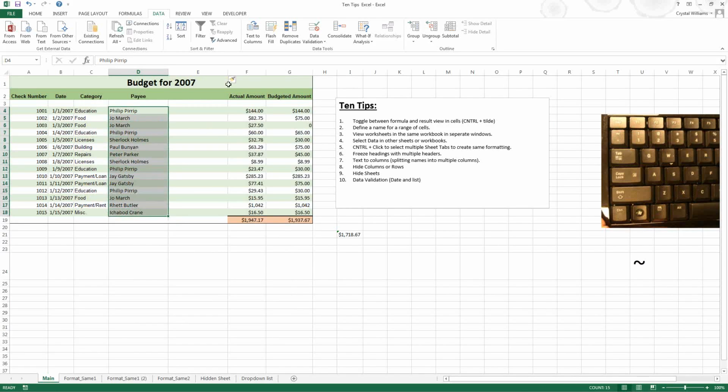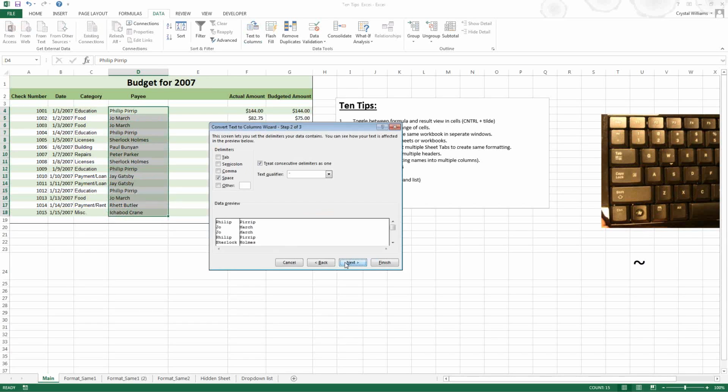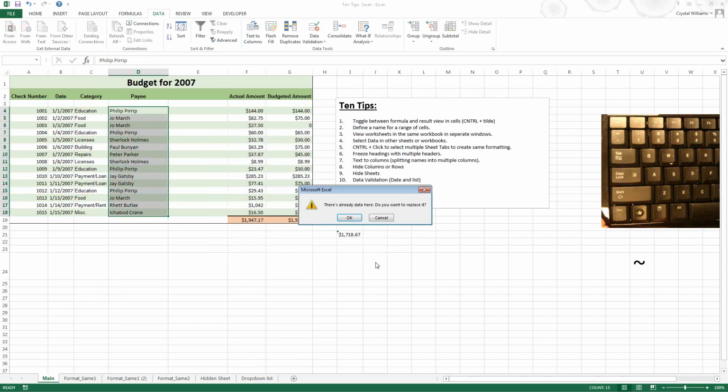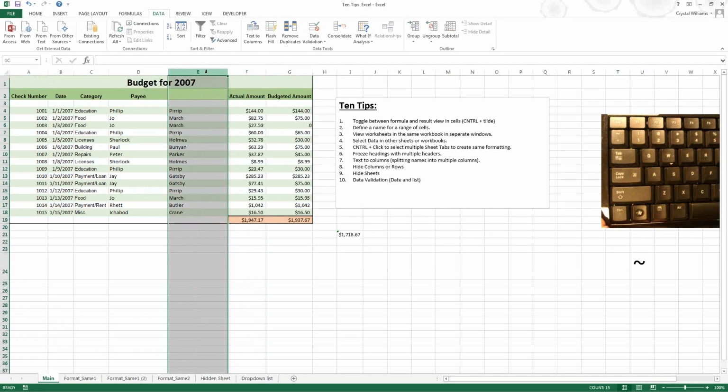Now, if I were to do the same thing, notice that we have my first name, my last name, in separate columns. So again, that was tip number 7, text to columns. Make sure you don't have a merge cell, and make sure you insert a new column or row for the data to go into.